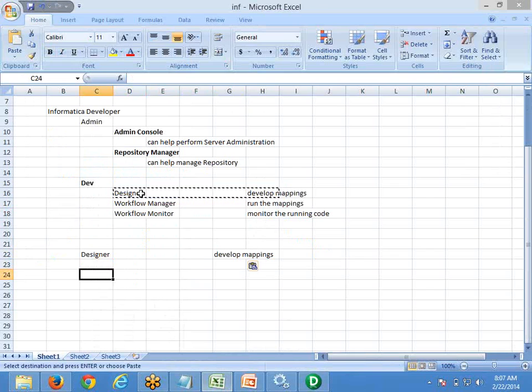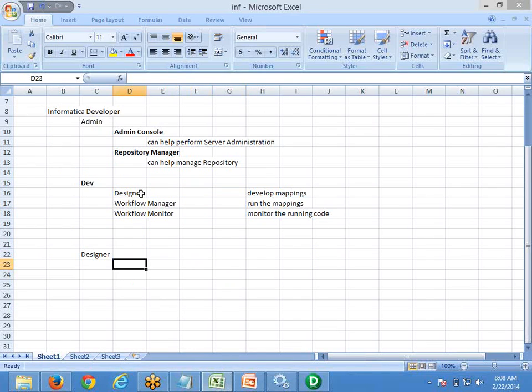Every Designer is a handy tool for the developer. Your life will be 80% in the Designer only. So what are you going to do in a Designer? You are going to develop. In order to support developing your code, the Designer has subcomponents, the first of which is called Source Analyzer. What are we going to do in a Source Analyzer? You can define all the sources.